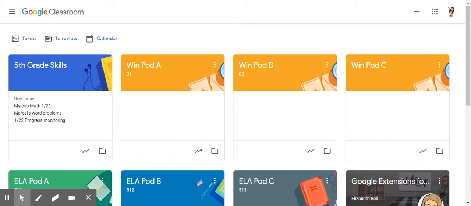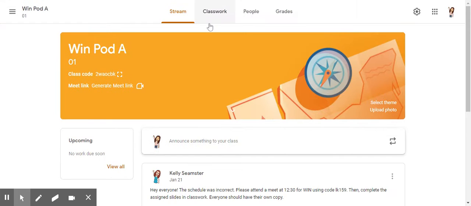I wanted to show you some tips on how to navigate through Google Classroom. My Google Classroom will look a little bit different from yours. Of course, I have many classes that I teach, and you too will have many Google Classrooms, one for each of the different subjects that you have in school. I'm going to click into the WIN Google Classroom here.